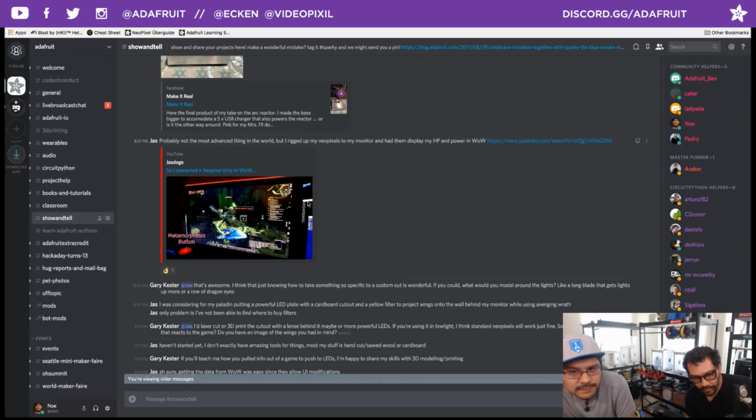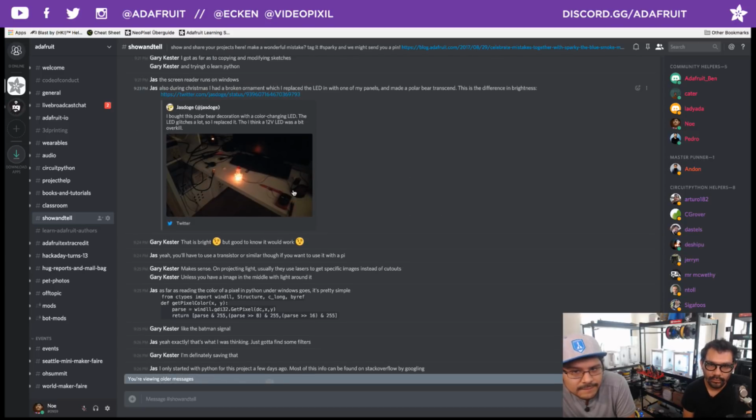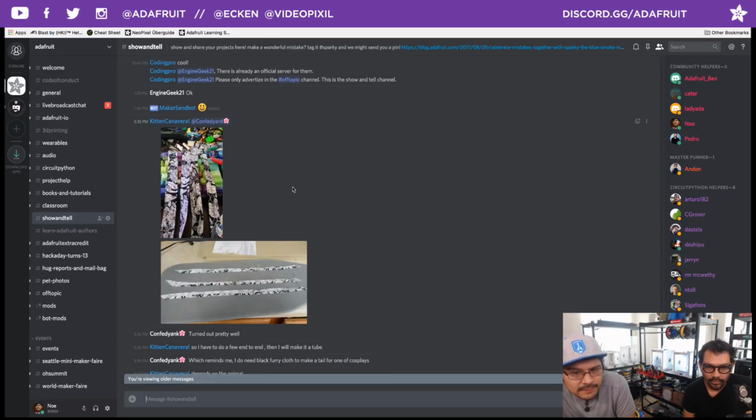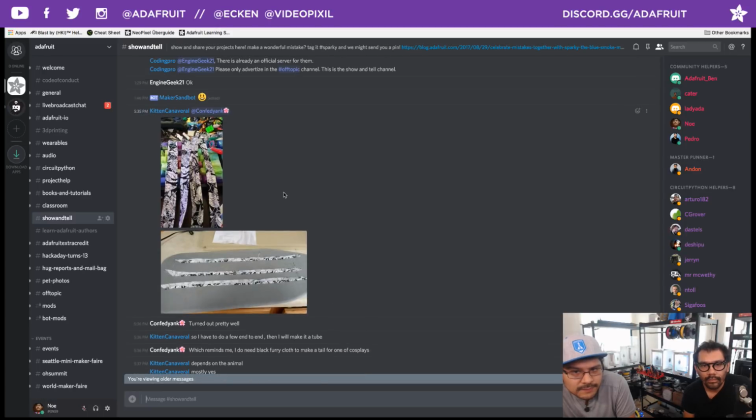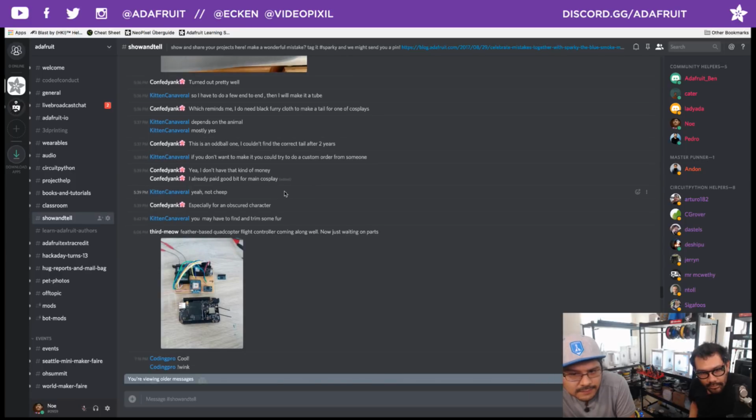NeoPixel strip. That's always the fun thing. Just kind of add some NeoPixel strips and things. Some holiday stuff. More cool. Oh, I love when there's fabric and sewing. From Kit and Canaveral as well. I'm gonna see some more stuff.